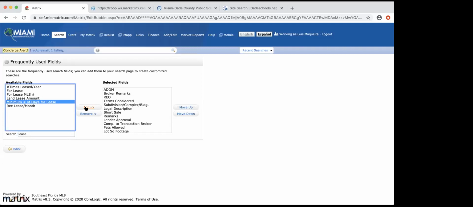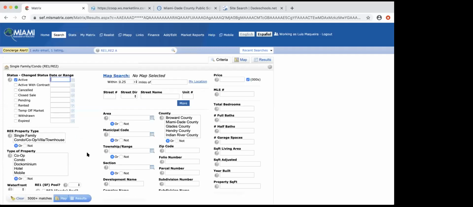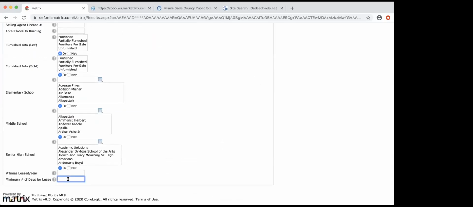Minimum days of lease. It's also a required field. Does that make sense? Minimum days of lease 365 would mean that if I was to buy this property, I can only rent it one time, right? Because that's the minimum amount of days that I can lease it for. Does that make sense?